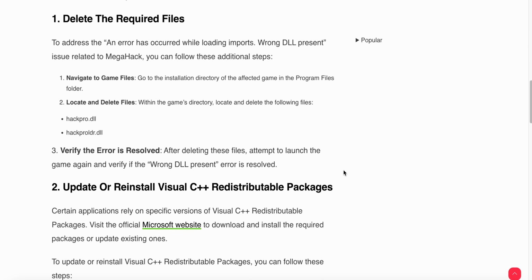So guys, let's start. The first thing we do is delete the required files to address the error "An error has occurred while loading the imports, wrong DLL present", an issue related to the mega hex. You can follow these steps to delete the required files.